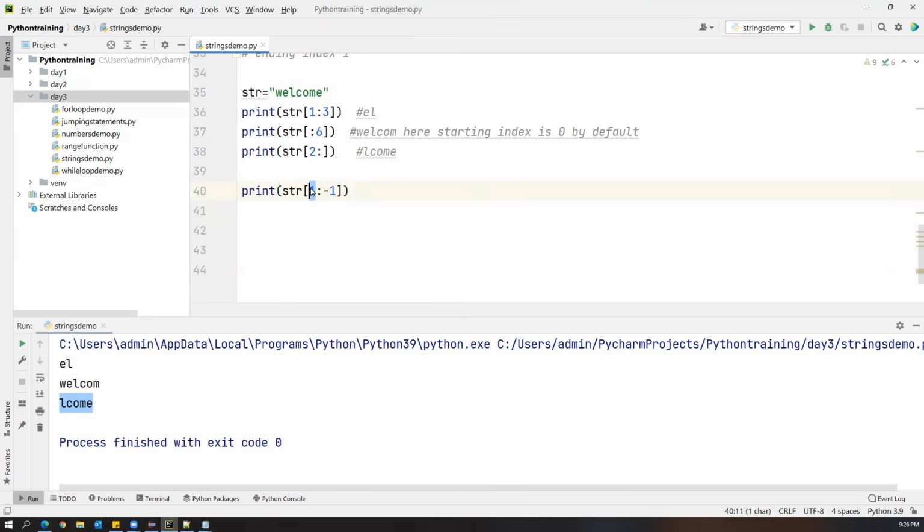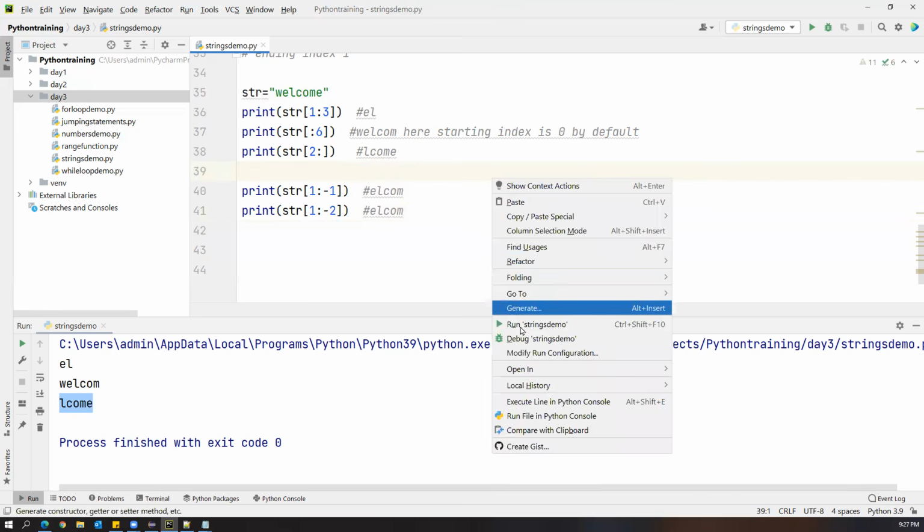So 1 is the starting index. So 1 means E, so it will start from E. And -1 will return all the values except the last character. -1 means it will remove the last character. What are the rest of the characters we have? L, C, O, M. These are the only characters we have. So -1 means it removes one last character. When I say -2, it removes the last 2 characters. Let me just do this. I say -2. Then we'll see what the output is.